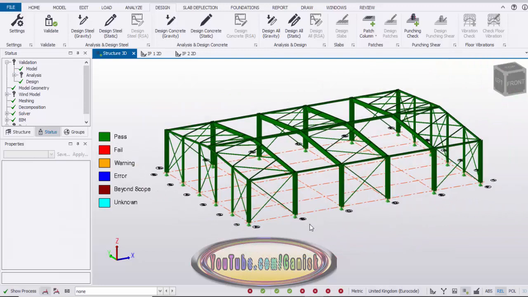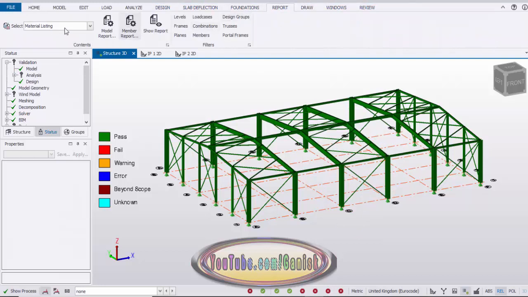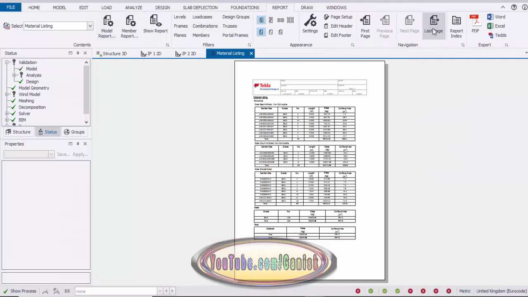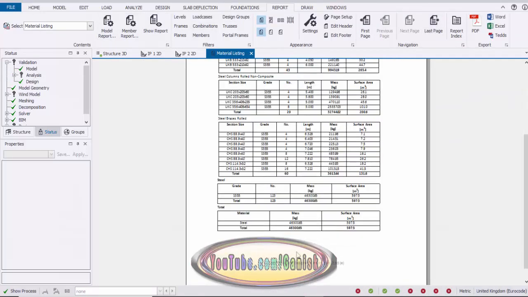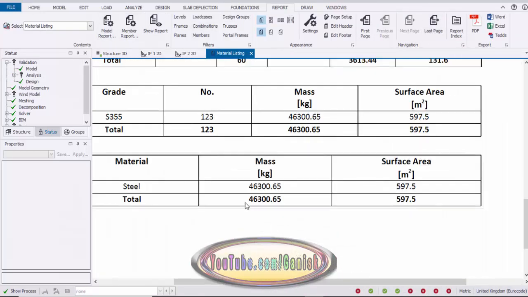Okay, now we're going to check the structure weight. So click on the here report and select here material list and click on show report and click on here last page and zoom it here. Now we have the weight of this structure is 46,300. It means 46.3 tons. Okay, we have reduced from 54.3 tons to 46.3 tons.